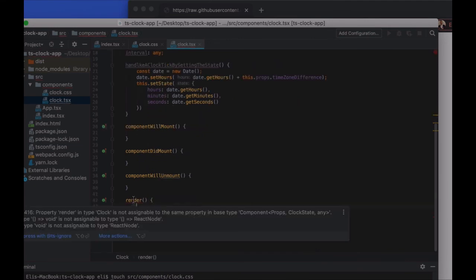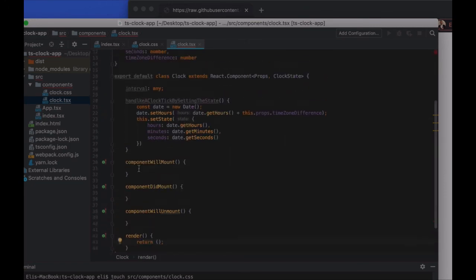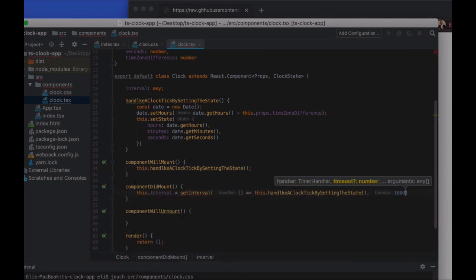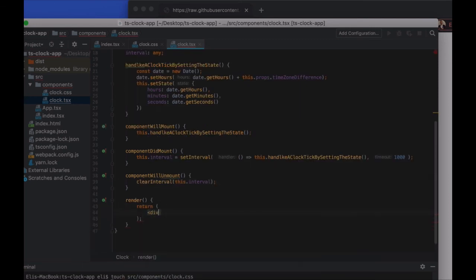Then our method handles a clock tick by setting the state. That's the method that's going to update the state based on our date. If there's a time zone difference, it's going to add that, which we can set from our index, from our entry point. And we're going to set our hour, minutes, and second state. And once that state is changed, it's going to reflect automatically on our JSX code when we render it. And using the brackets we have there, the changes in the data will show us the clock changes.